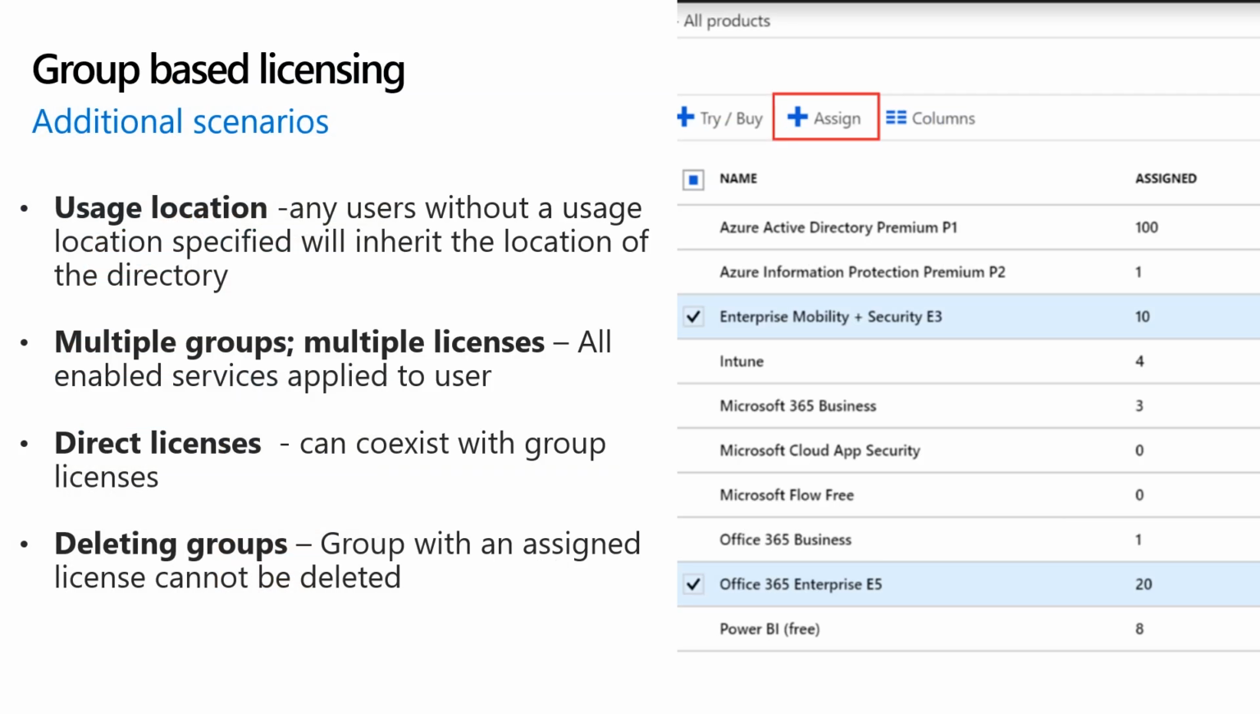Before a license can be assigned to a user, the administrator has to specify the usage location property on the user. This is required because some Microsoft services are not available in all locations.